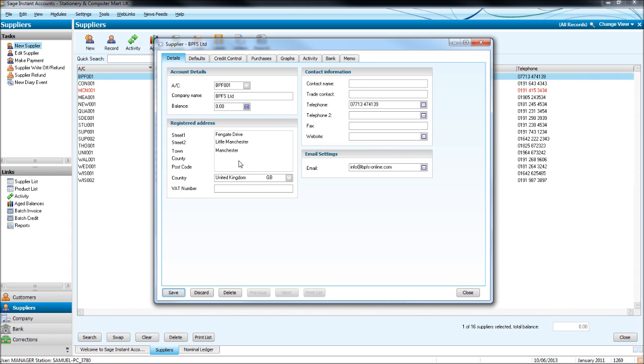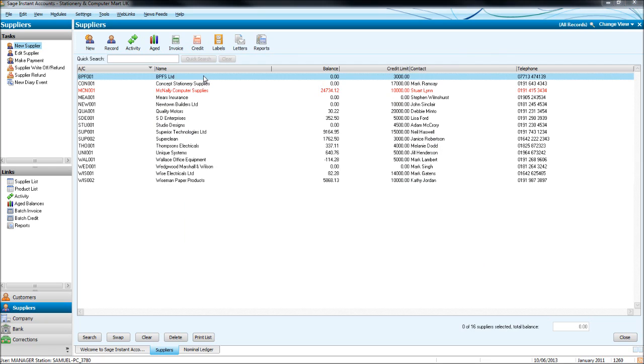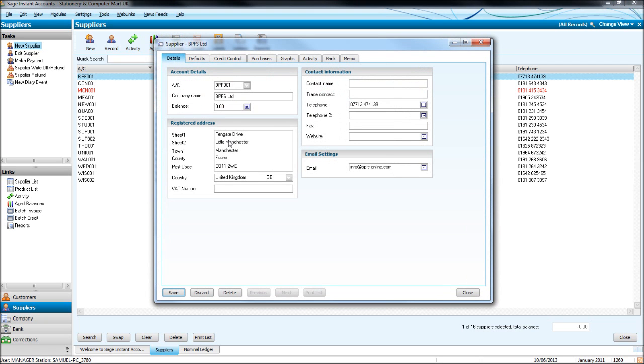Once you've made a change, so let's put a county in there and a postcode. Click save. Load up their record again, and you'll see that those details are now saved on there.